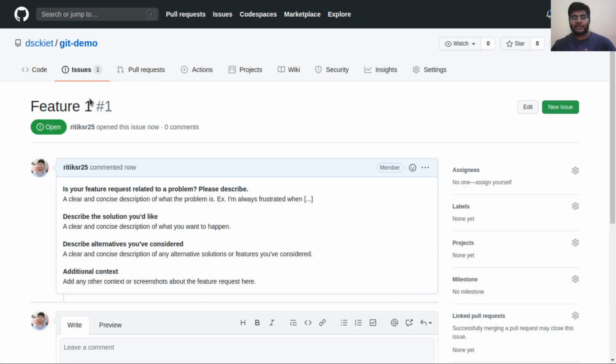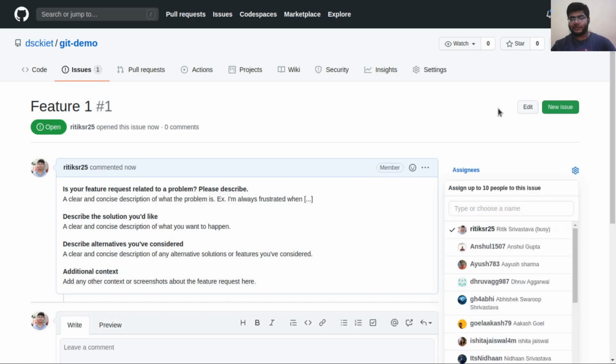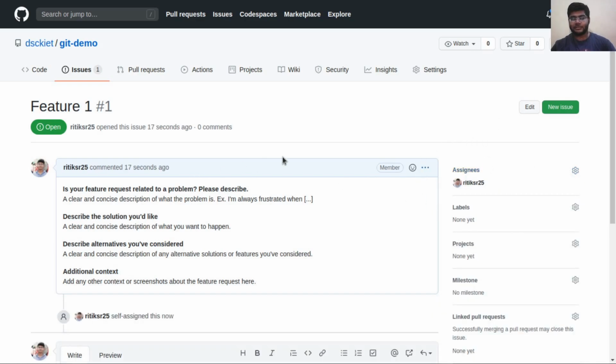The benefit of creating this issue is that other developers know, okay, this feature is requested, so we can work on this. And if you are already a developer, you can assign this to yourself, so that the developers get to know, okay, this person is working on this.